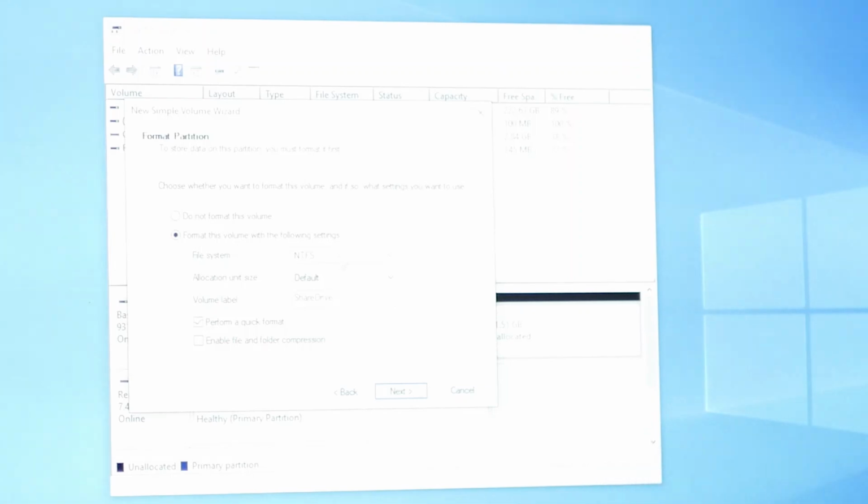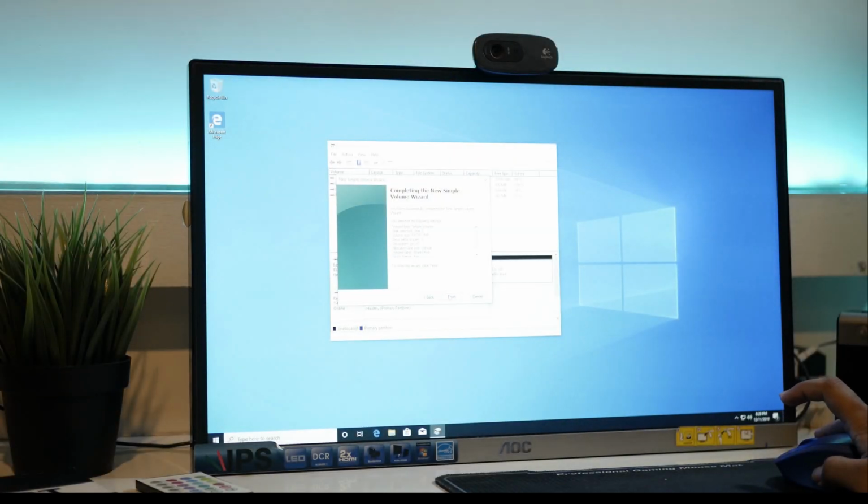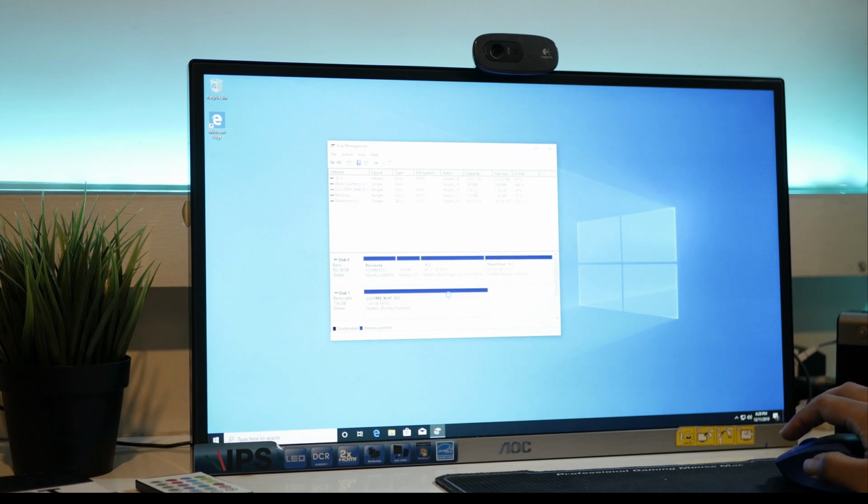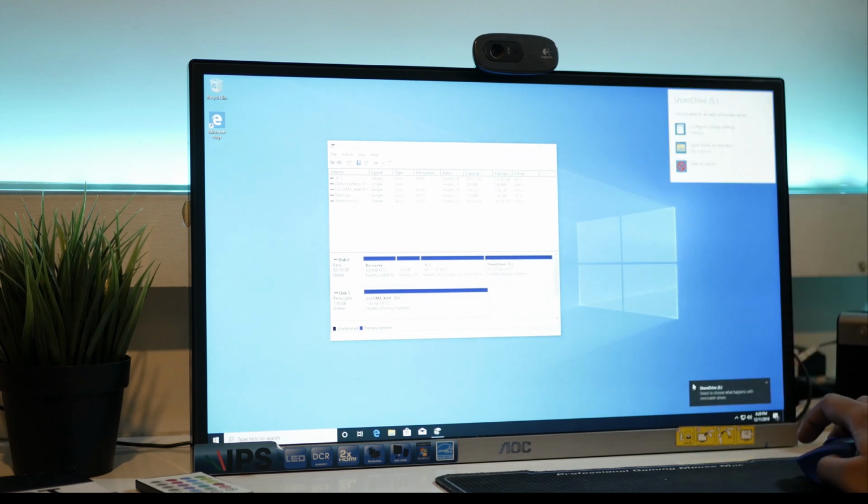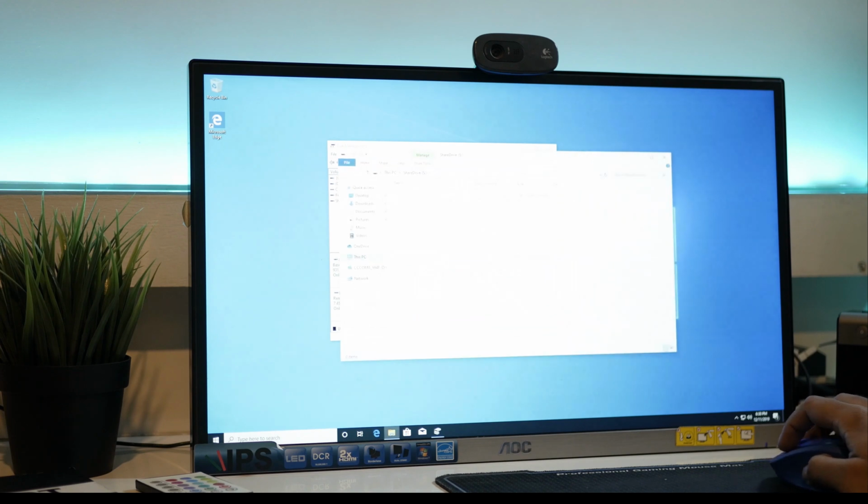But before you click next, make sure the file system you're formatting it with is exFAT, because that's the format which Windows and Mac both understand and both can work together in harmony. And that's that. Your drive's mounted. That's all you need.